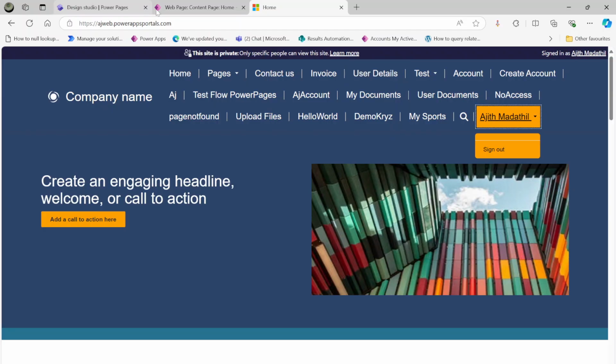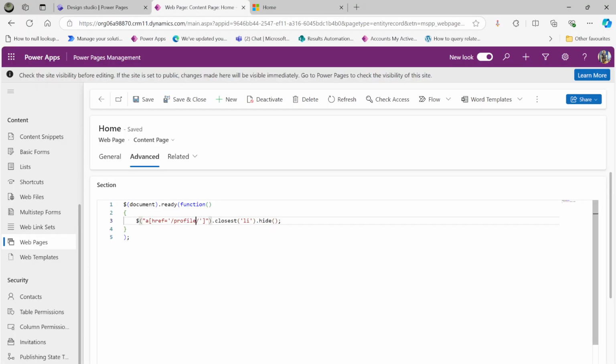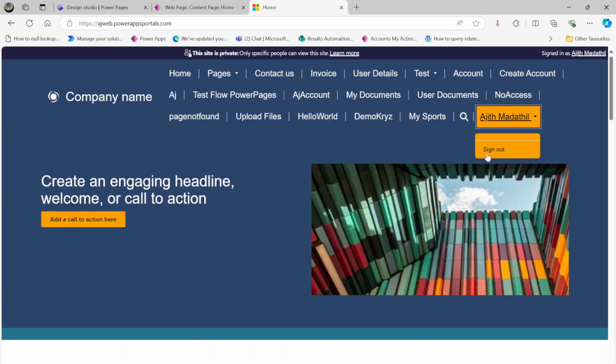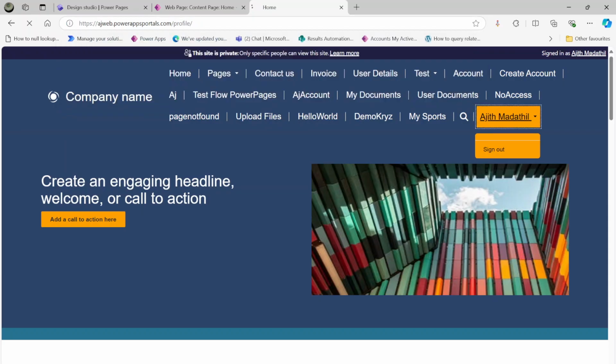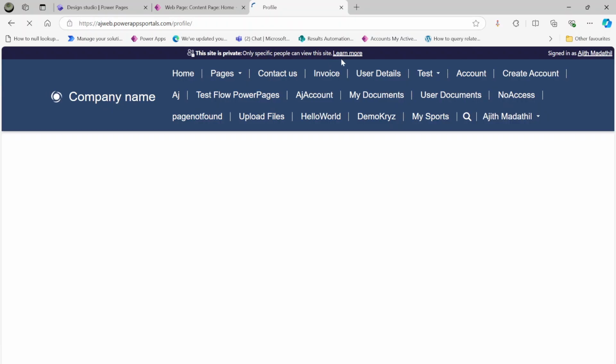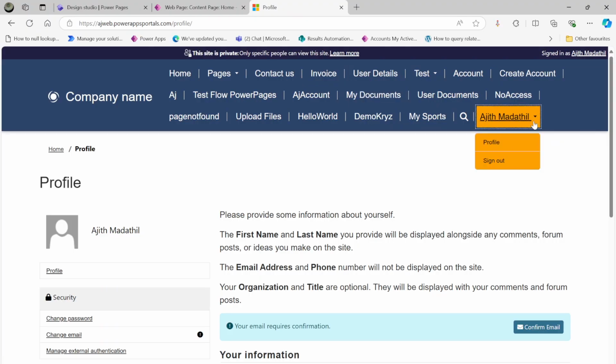There was a small mistake here. I forgot this slash here. So you need two slashes, before and after the profile text. Now if I type slash profile, see what happens here is it still shows that page even though it is hidden. All we did there is hide that link.